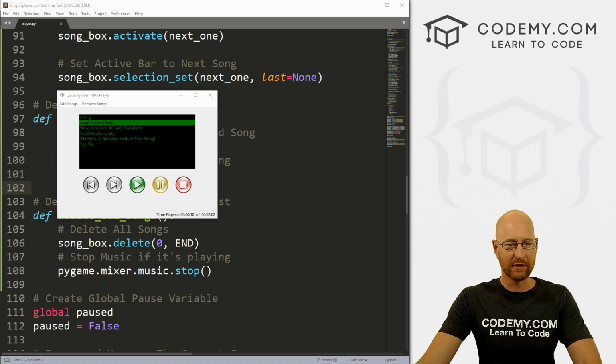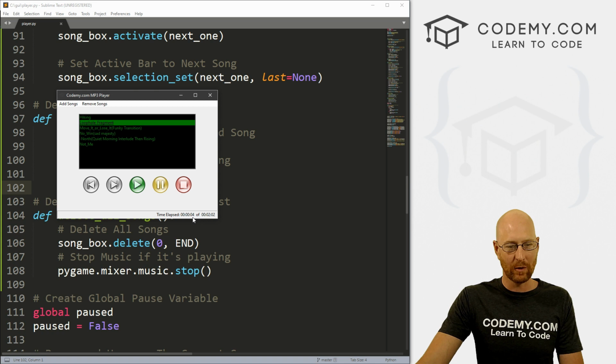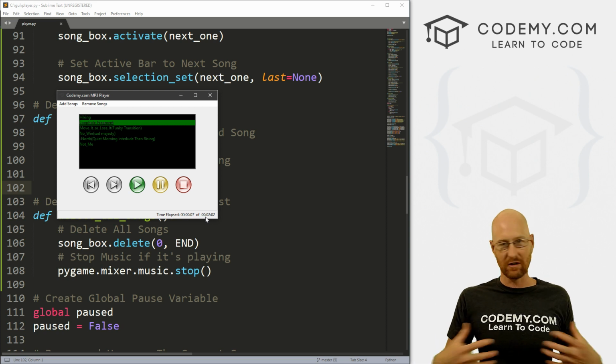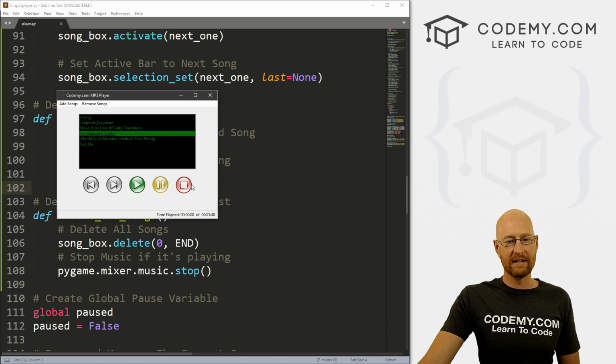Okay, what am I talking about? Song time and length. We want to know, anytime a song is playing, how long the song has been playing. So you can see we've got a little timer here: 3 seconds, 4 seconds, 5 seconds. And we also want to see how long the song is in total. So this song is 2 minutes and 2 seconds. If we scroll to another song, it's 1:52. Scroll to another song, it's 1:40. So that's what we're going to look at in this video.